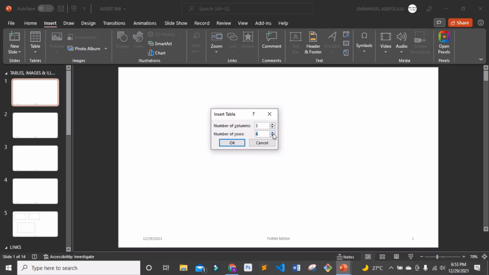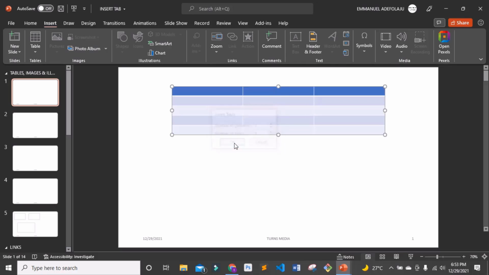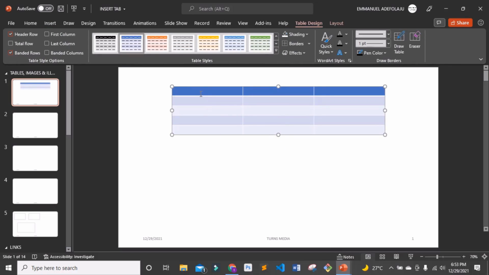I'm going to put 5 rows here and click enter. Now this is my table. You can click and start typing on your table. So this is how you create a table. So you can click here and type.